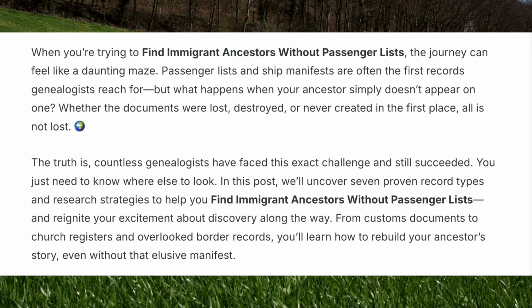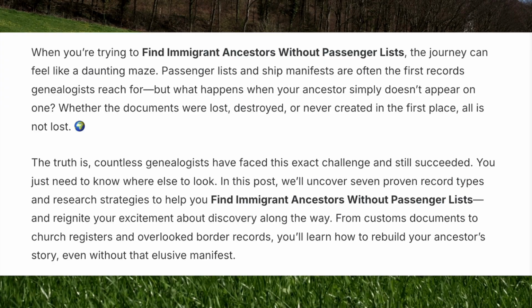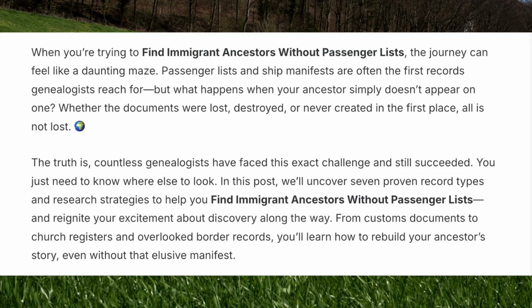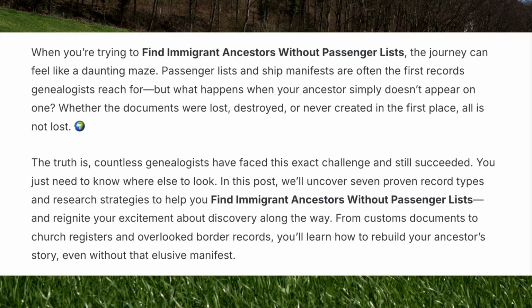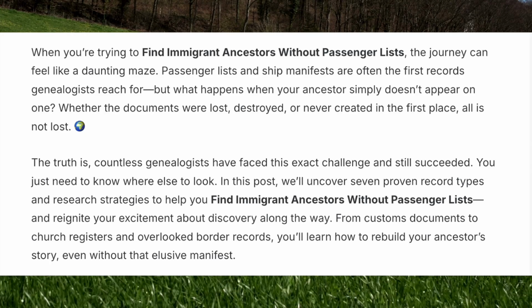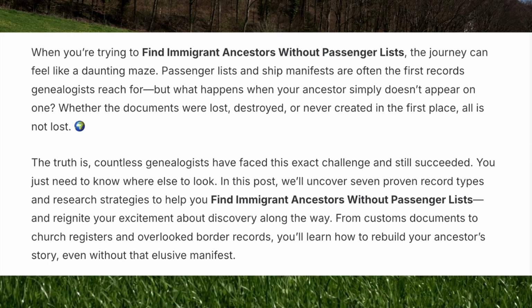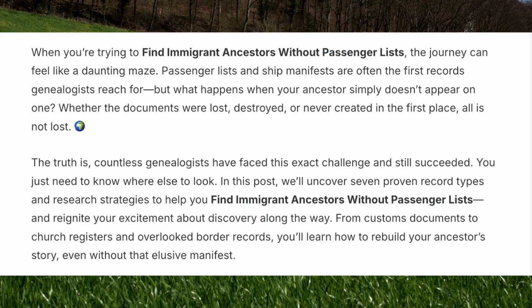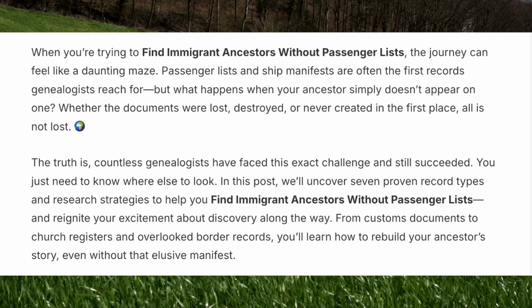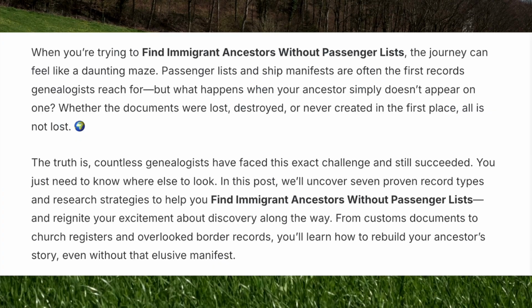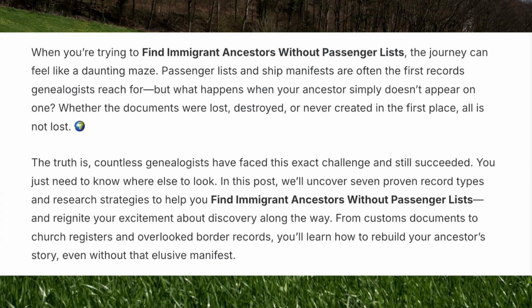You just need to know where to look, right? Or in this case, where else to look, okay? In this post, we'll uncover 7 proven record types and research strategies to help you find immigrant ancestors without passenger lists, okay? But like I said, we're also going to give you information about passenger lists and links to articles which I've written, which will give you everything you need to know to get you on your way, okay?